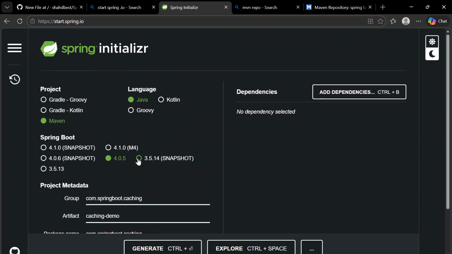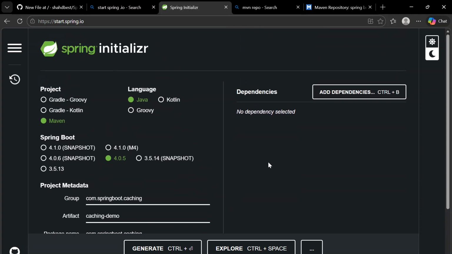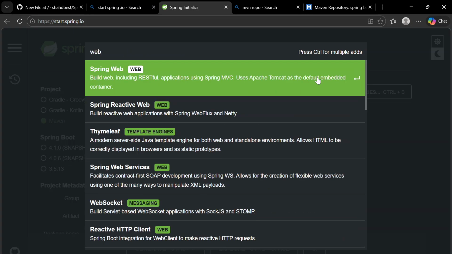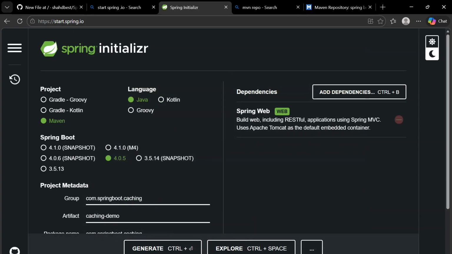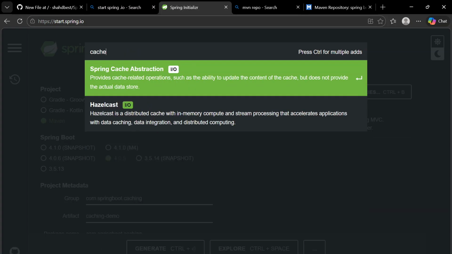Fine. So Spring 4 version, and with this you will simply require a dependency that is going to be a web dependency, which we have used for RESTful application development. And one important thing you have to notice here is that whenever I write cache, here we don't have a Spring Boot starter cache. You can see that Spring Cache Abstraction IO is available, that actually provides cache related operations such as the ability to update the content of a cache, but does not provide the actual data store.